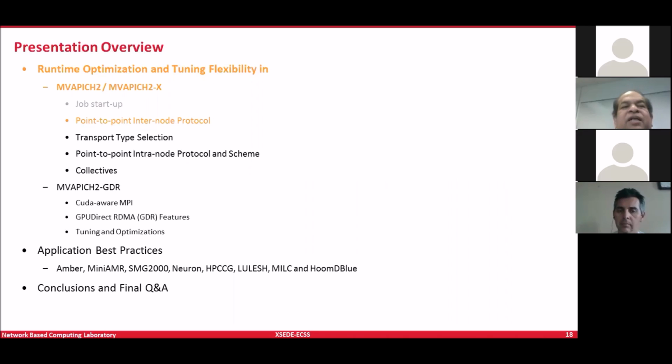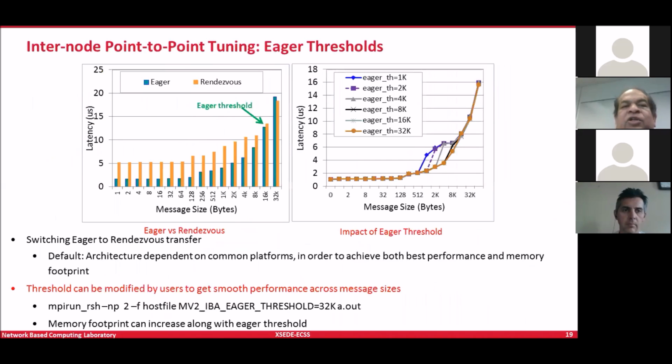So let me move ahead now. That is the job startup part. But as you know, when the jobs start running, we want to make sure that any given job runs with the best possible performance. So that comes to the first point, the point-to-point internode performance.